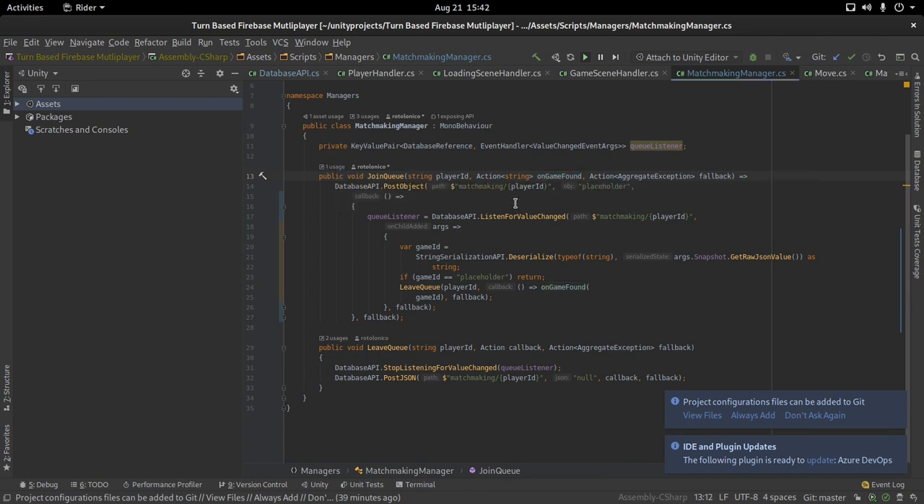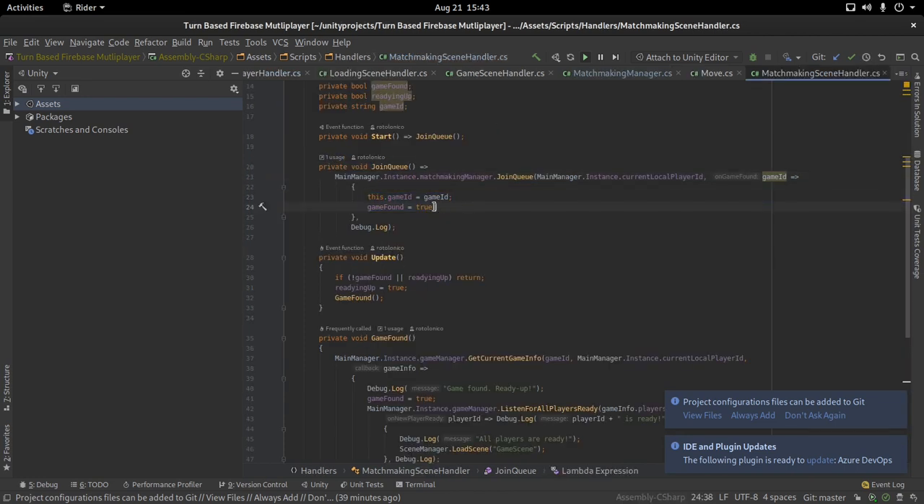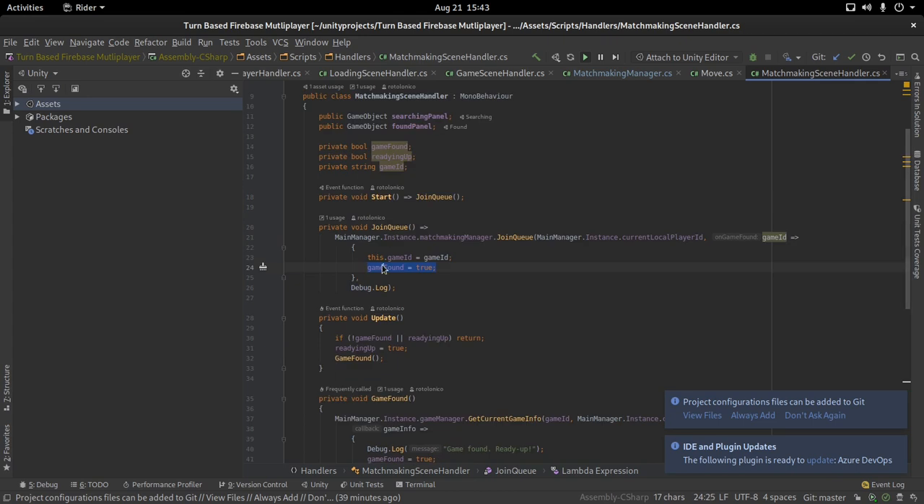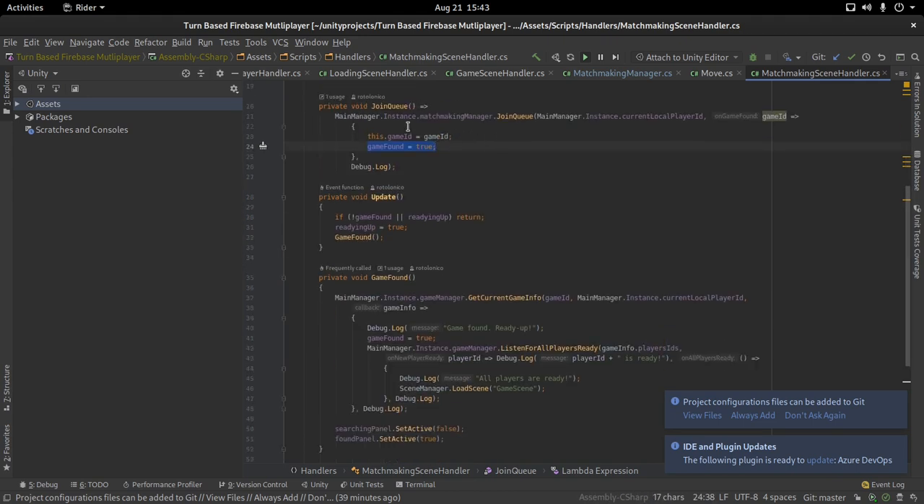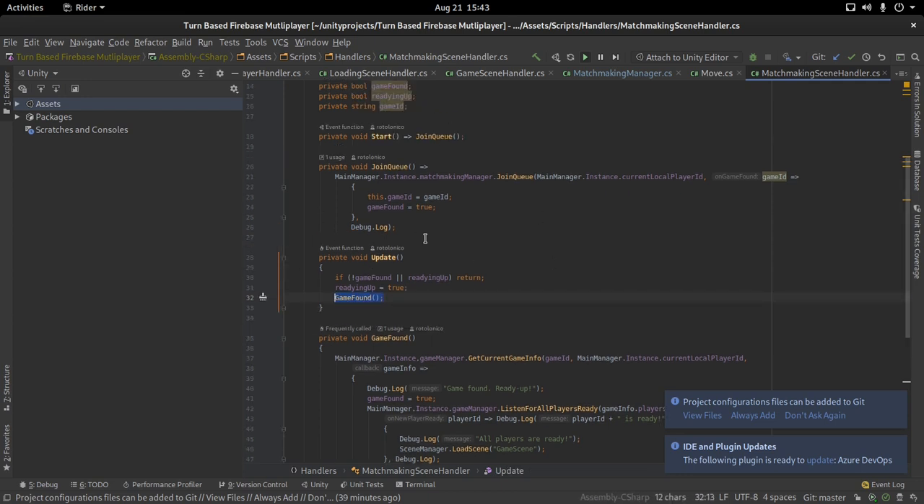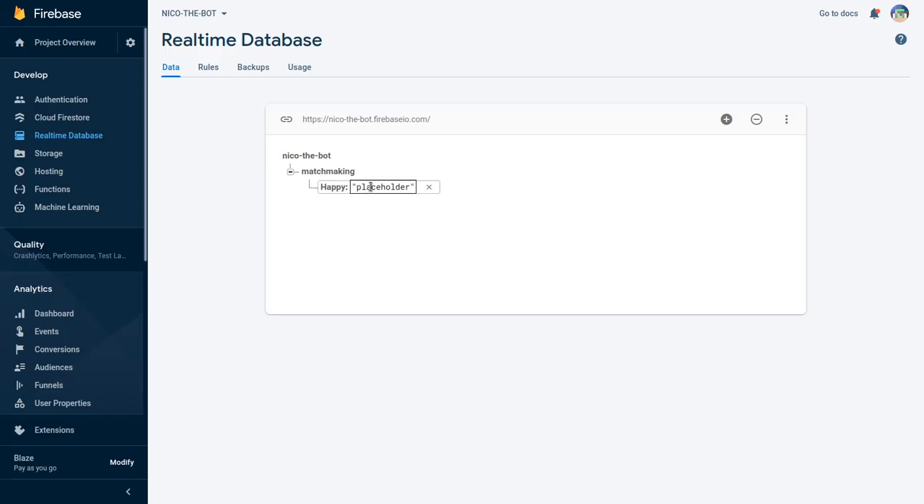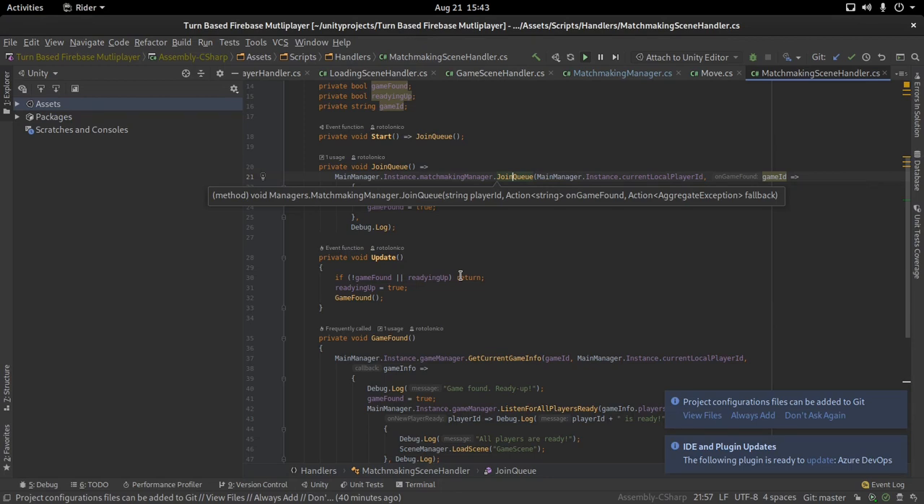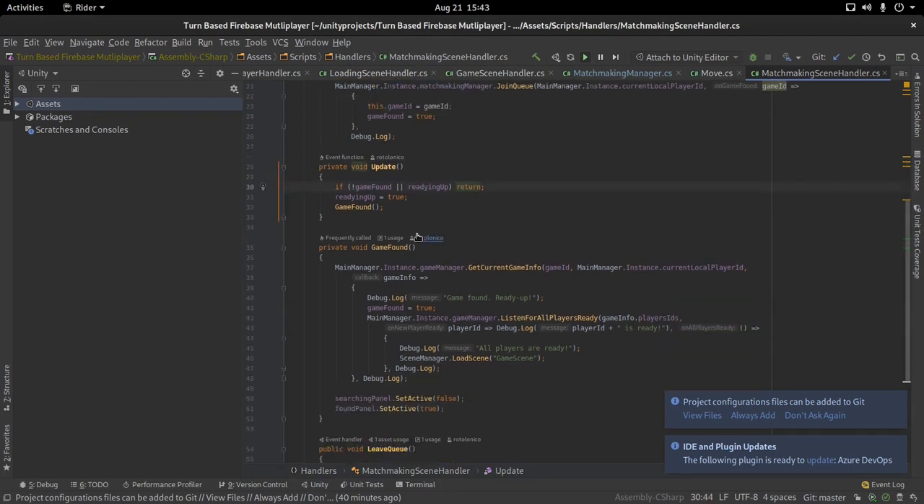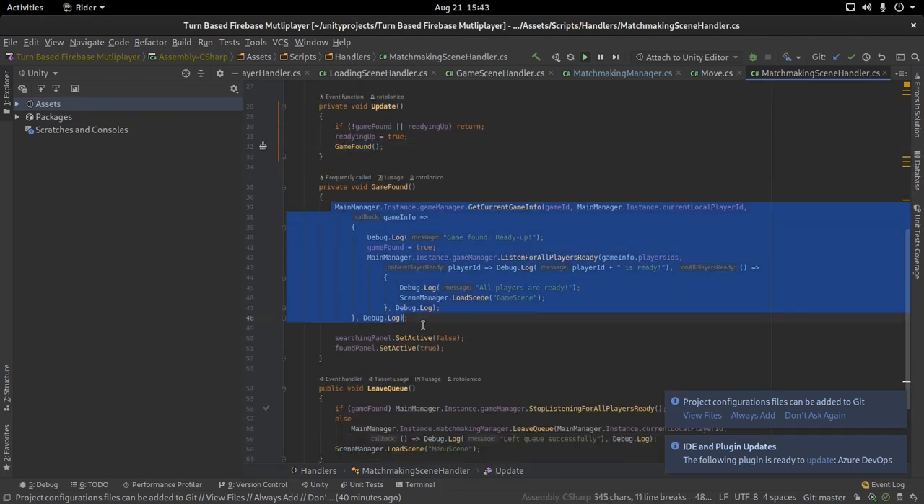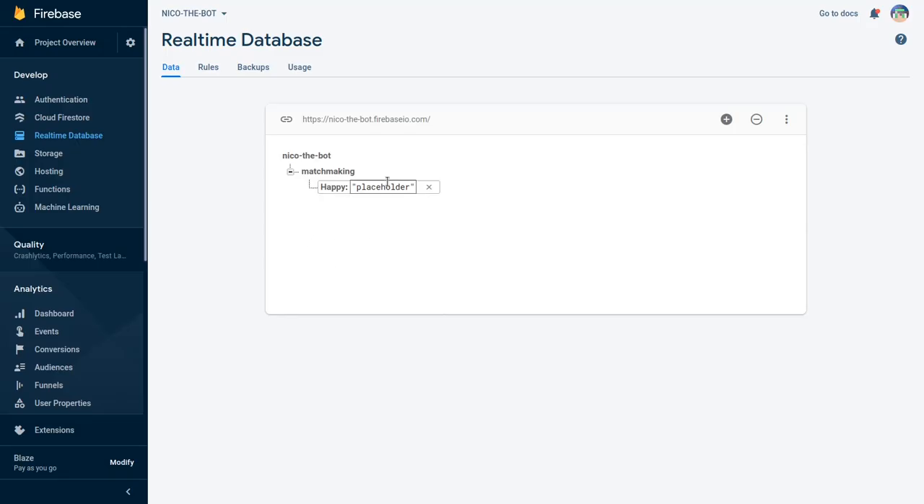And what this callback actually does, right here, is just set a flag and say the game was found. And when the game is found, right here, we are gonna call this function, which is the GameFound function. So this is a really convoluted piece of code, a lot of back and forth, but basically all this does is set up a listener for this place on the database, and every time this value changes, it will execute a piece of code. And the piece of code that it will execute is this one. And also the user will leave the queue.